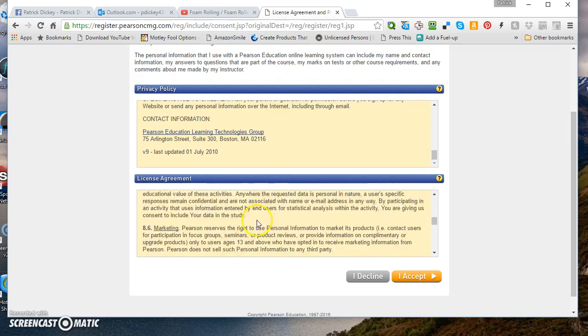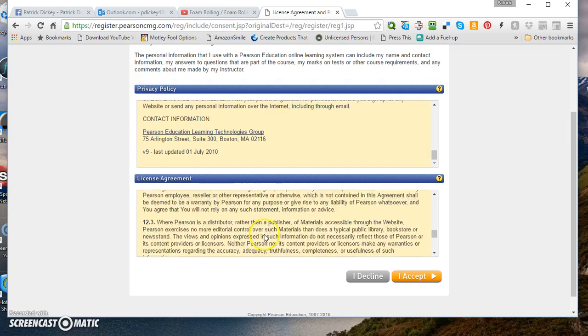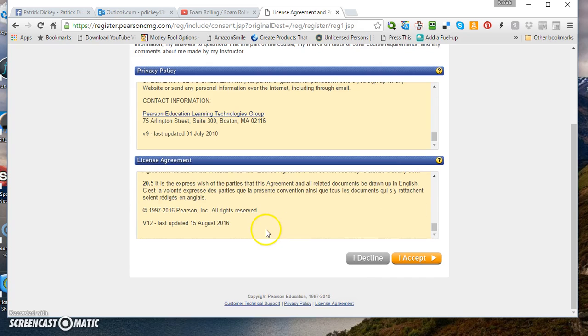It's kind of long. Like I said, if you want to take time to read it, go for it. Otherwise, I mean, you're bound by it, so you might want to read through it. So after you've read it or not, you click I accept.